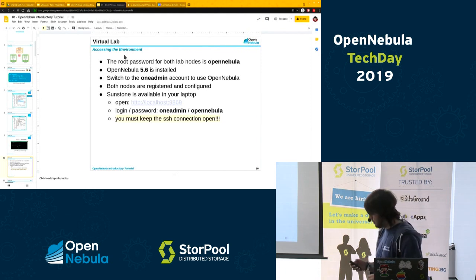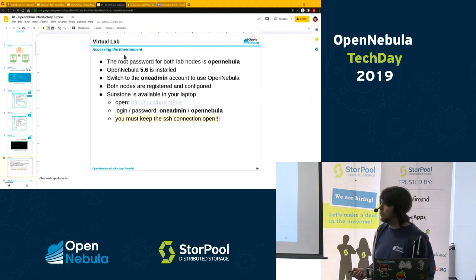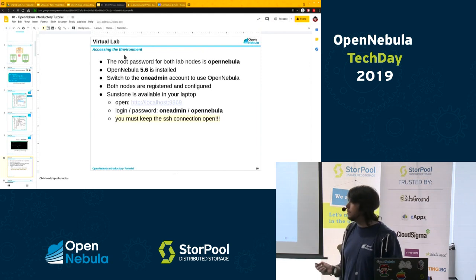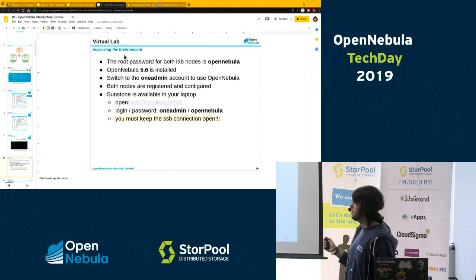So this is in the virtual lab. The root password for all the nodes is OpenNebula. There is OpenNebula 5.6.1 installed on it. To use OpenNebula, we will always use the oneadmin account. So you just switch to that account in the frontend to use it. Both nodes are registered and all the stuff for KVM is installed on it.